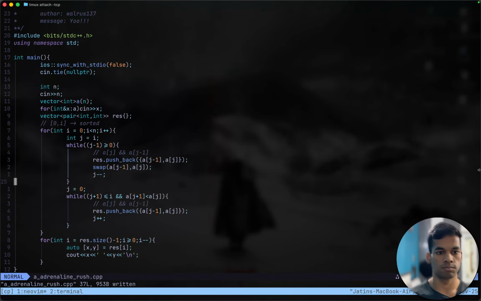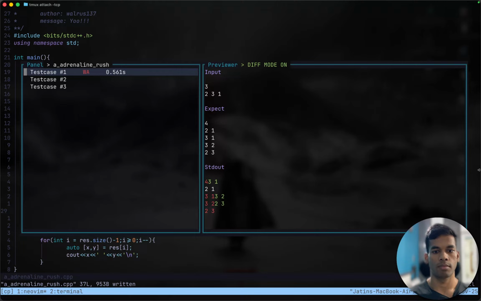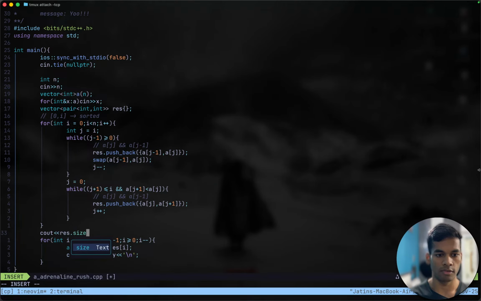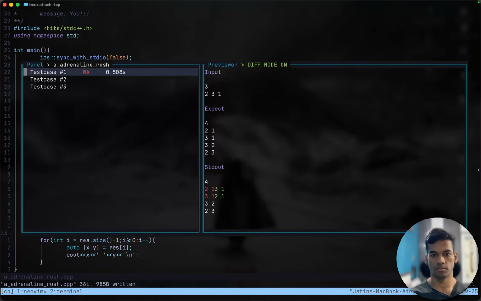What is wrong? While there is a thing on the left. Okay, that is nice. And this is also nice. J plus plus. Yes, J plus plus makes that is correct. cout rest dot size. Let's go. That is actually correct.